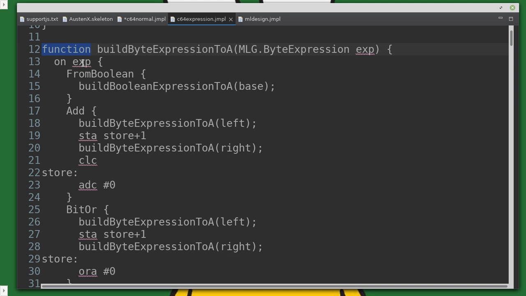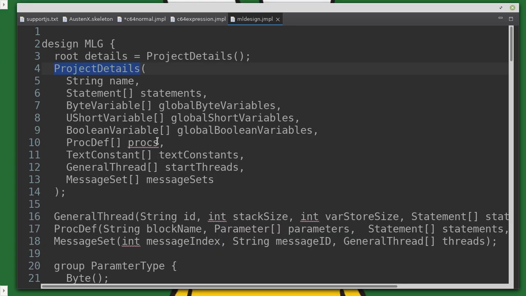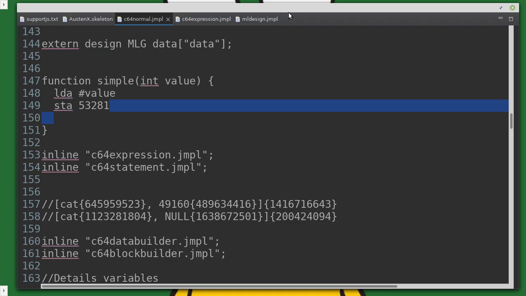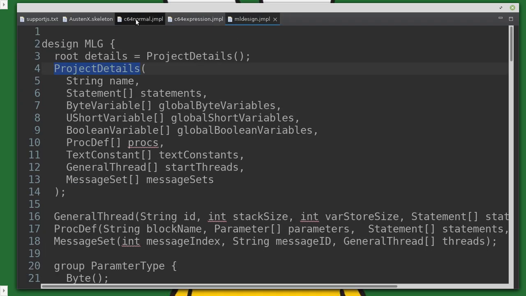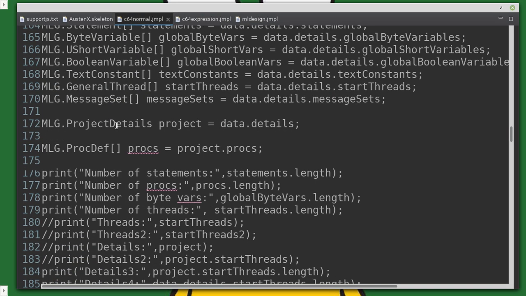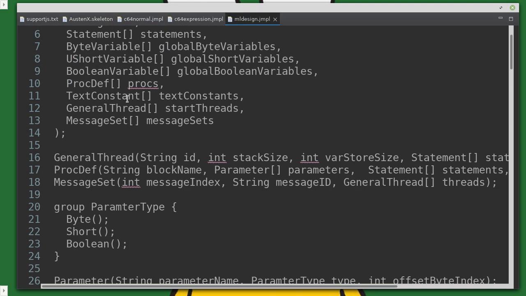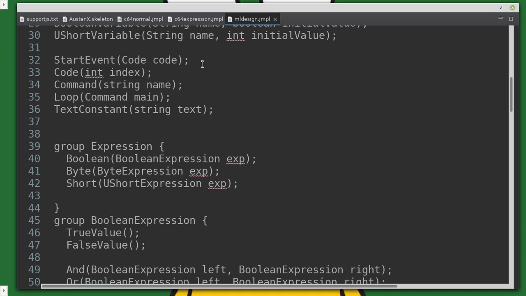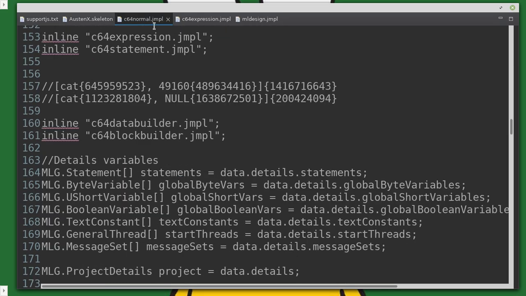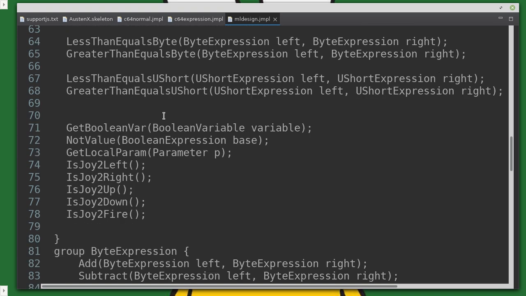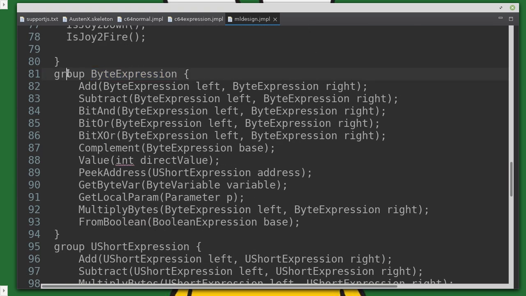And so when you come down to here, exp is a byte expression. If I go back to the design, oh, I've gone and changed something. I don't want to change anything. All right. If I go back to the actual design, this one, byte expression. It's going to be hard to explain this, so we won't explain it too much. But anyway, I'm getting a reference to the byte expression, which is going to look like Boolean here. So it's a group thing.